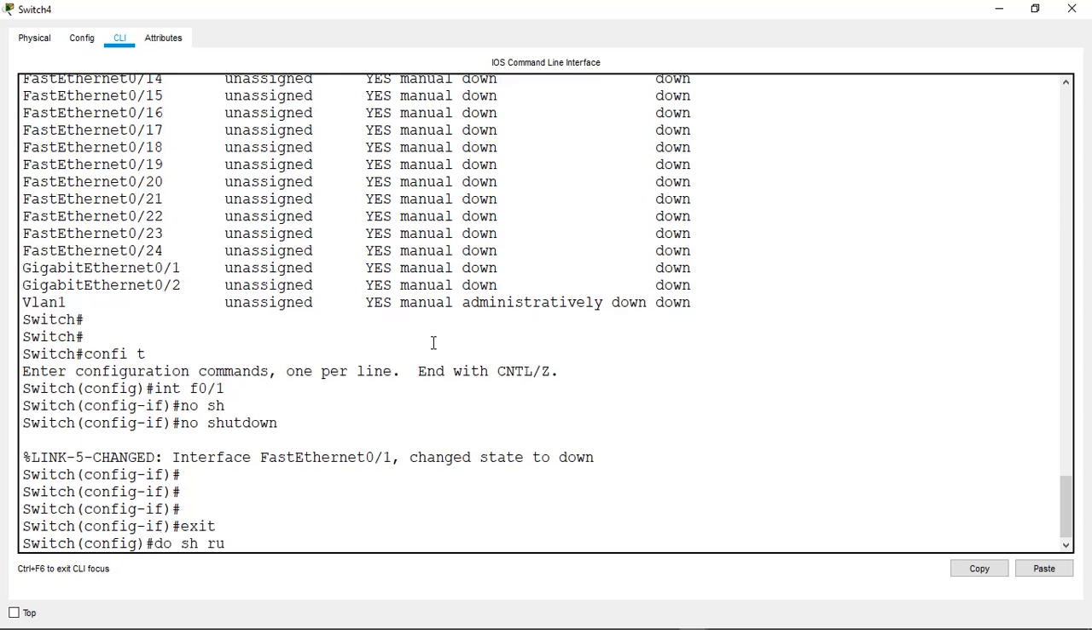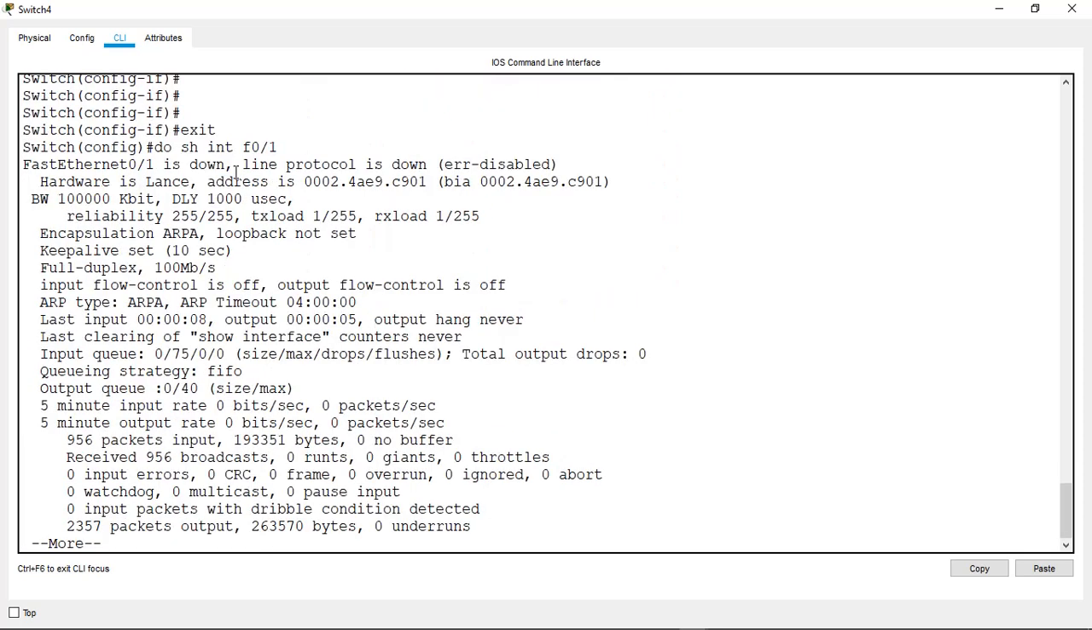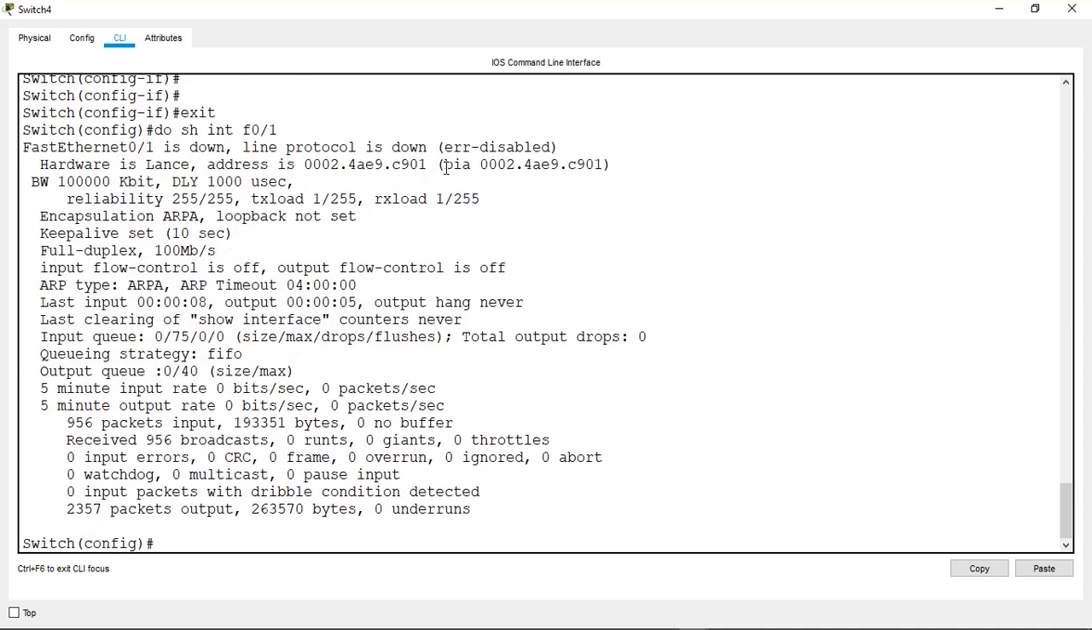Let me see. If I do show interface f0/1, watch here. This is the interface, and it's going to give me more detail about that interface. Watch here, it shows me that this interface is err-disabled. Err-disabled means an error occurred on that interface and the switch disabled that interface for security reasons.